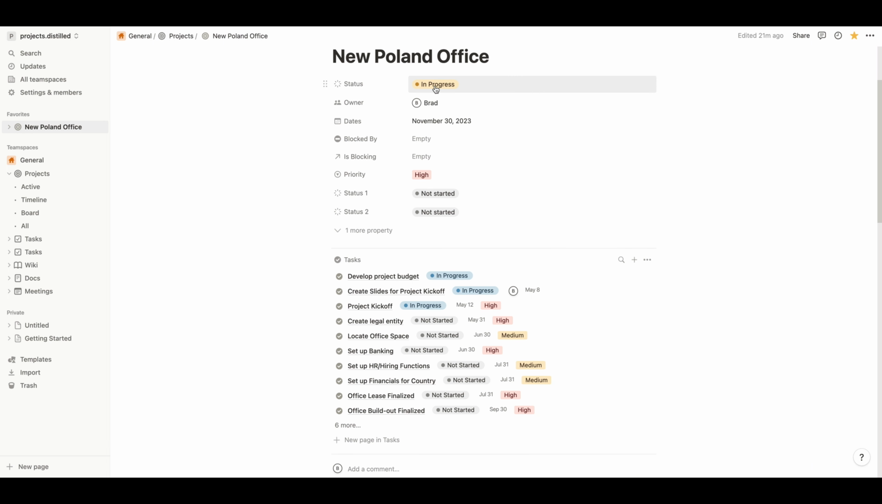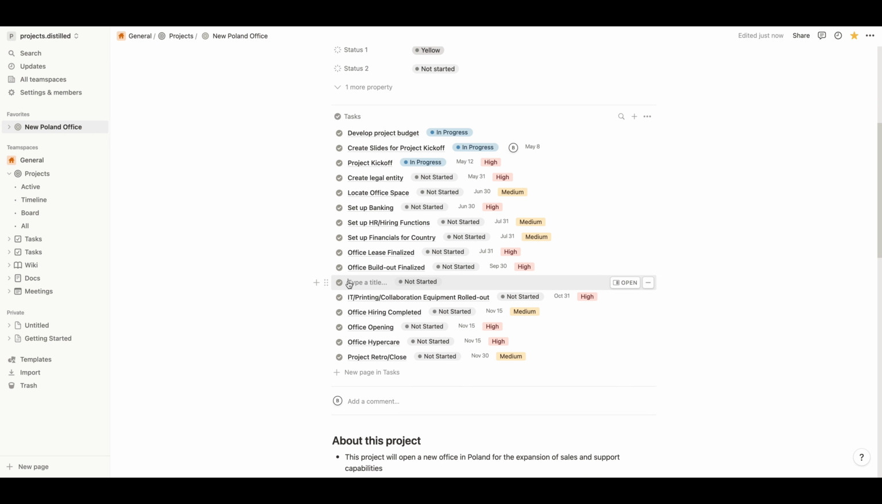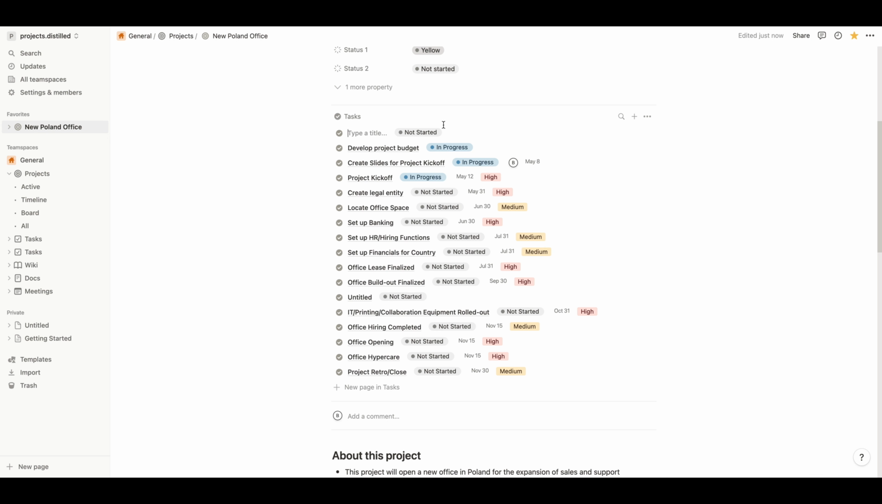So again, it's got status in progress. That's a state. So one of the things that I would do if I was to really do this would be to change it to yellow, red, whatever that might be. Here are the tasks. Here's all of them. Very easy to add new tasks. You just hit the plus button and you can put in a new task.